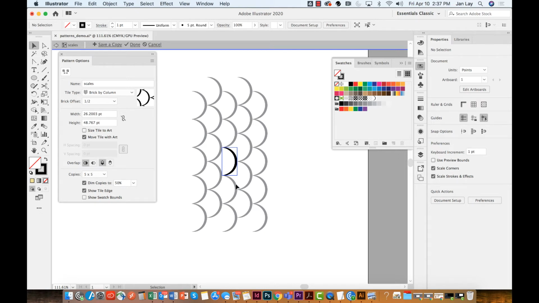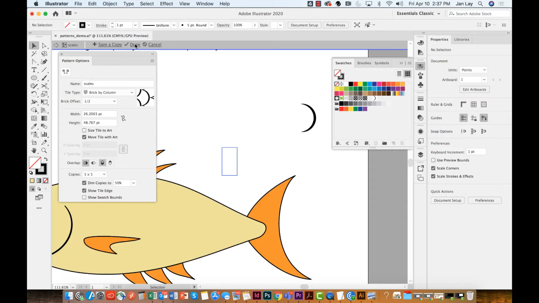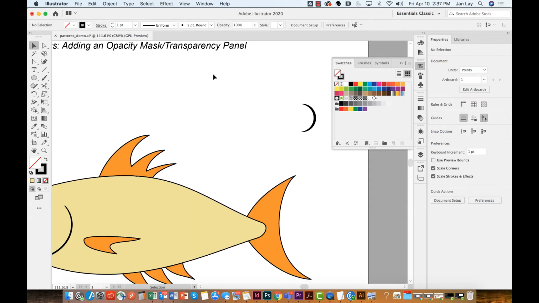And this actually works just perfectly the way it is right now. So I like this, and I'm done with the options that I want to change, and I'm going to click the check mark for done. So that fill then goes and lives in my Swatches panel where I can use it.